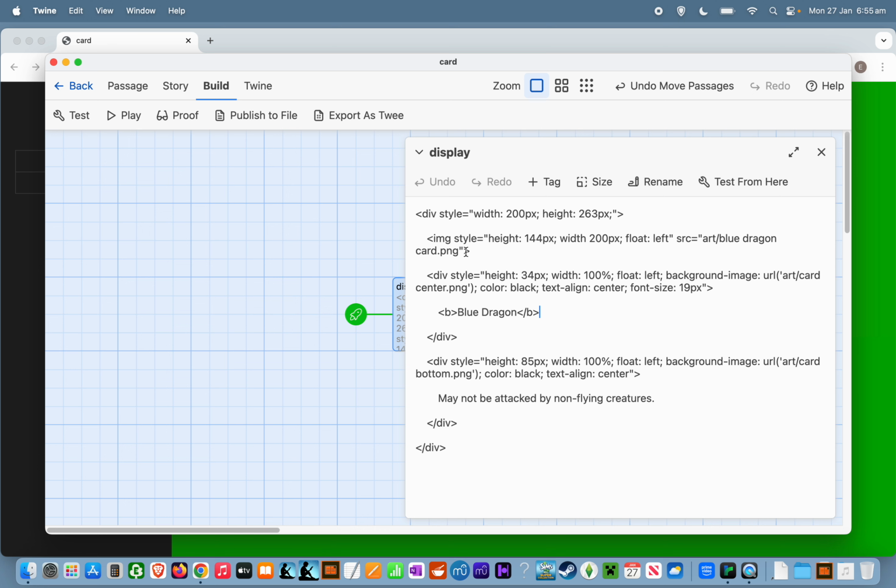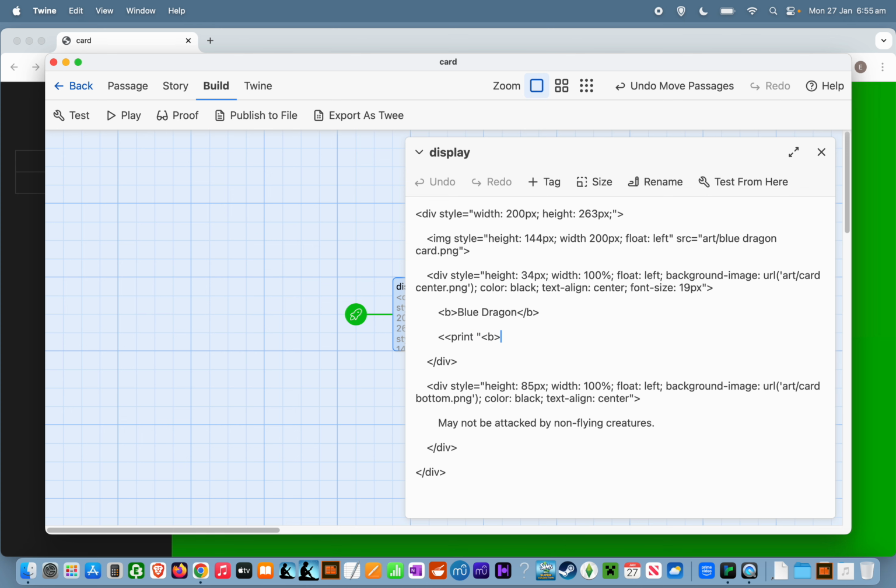And then instead of just saying Blue Dragon, you'd say something like print B plus card Z0 plus /B. So let's say the array was C for cards, and let's say that Z was the number of the card that you wanted to look at, and let's say the name of the card was in slot 0. You'd print this tag that tells the text to be bold, then print the title, and then print the tag that tells it to end the bold.